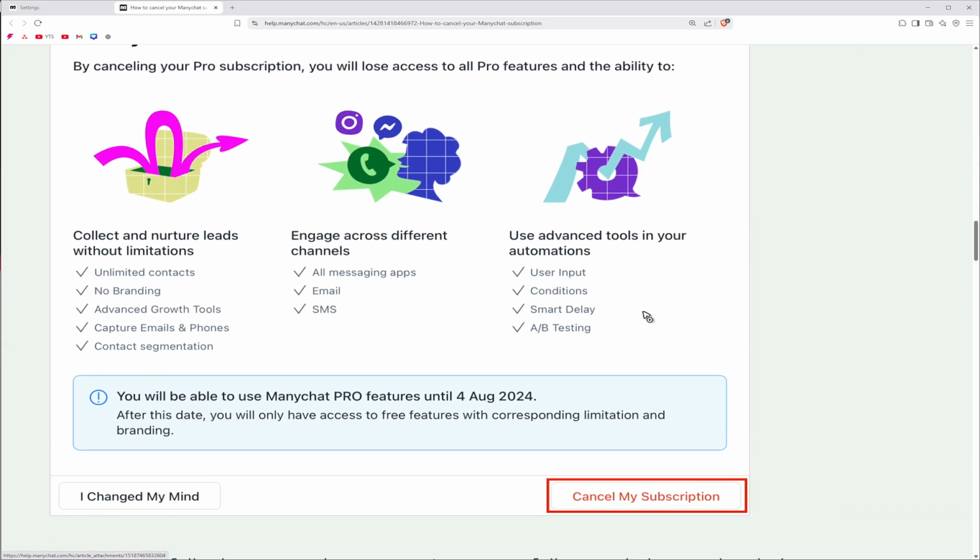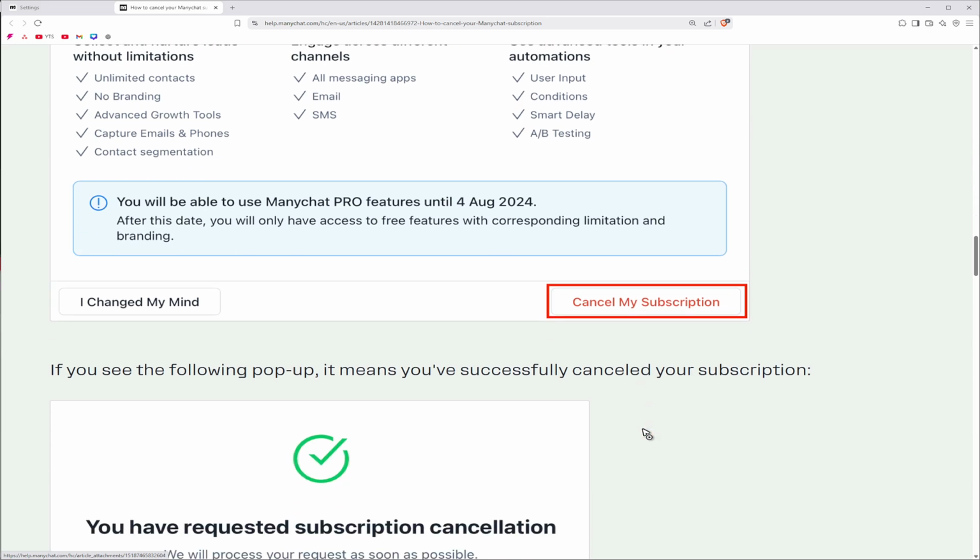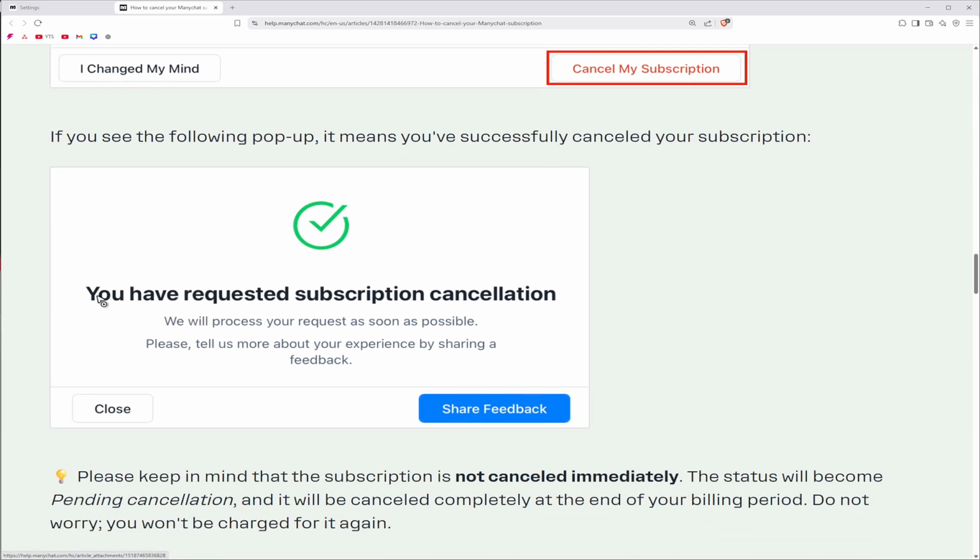And after that, you'll be able to see a big cancel button at the bottom right. So just click on cancel my subscription again. And it says here in the next page, you have requested subscription cancellation. We'll process your request as soon as possible. Well, just go ahead and click on close, or you can go ahead and share feedback.